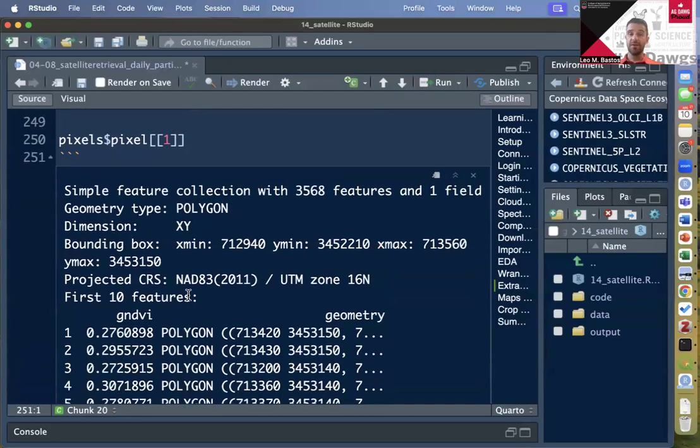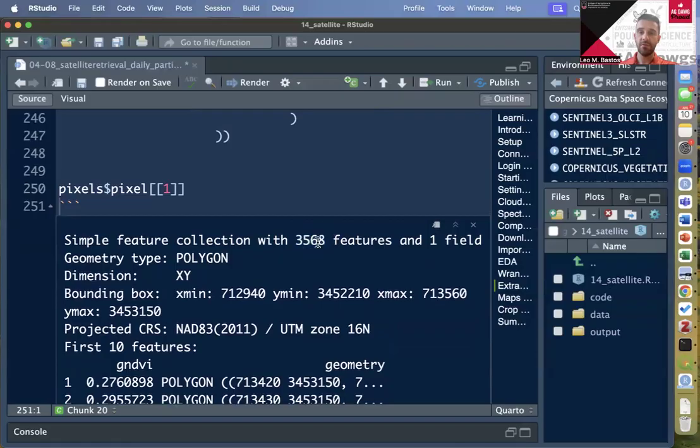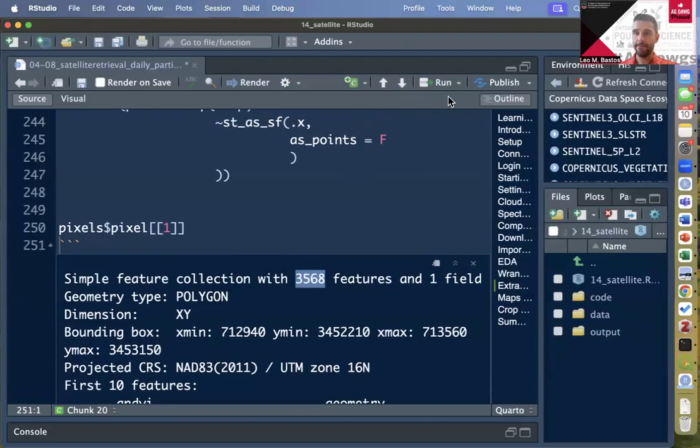Well, this pretty much looks like an SF object, right? We have gradient DVI, we have our geometry, we have 3,568 features on this field. Why do you think we have this number? What does this represent? Number of pixels, right? In this case, number of polygons, but they were pixels that now we transform into polygons.